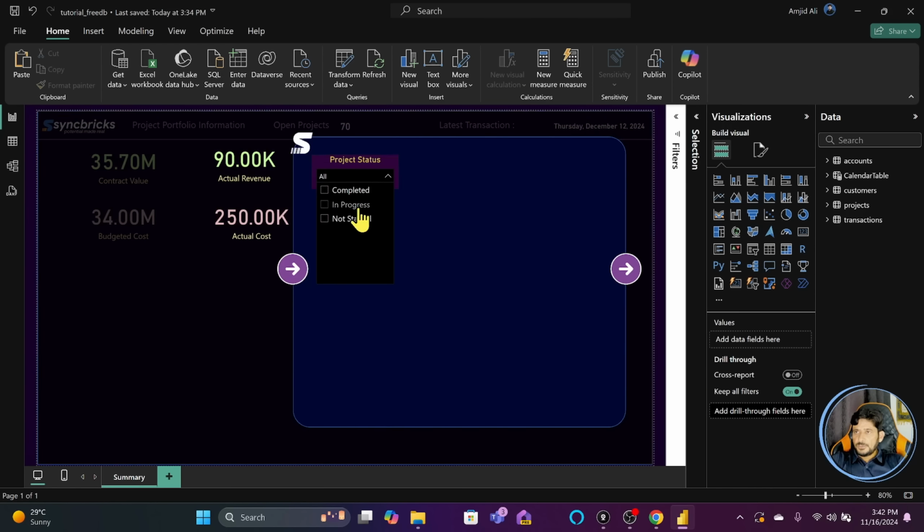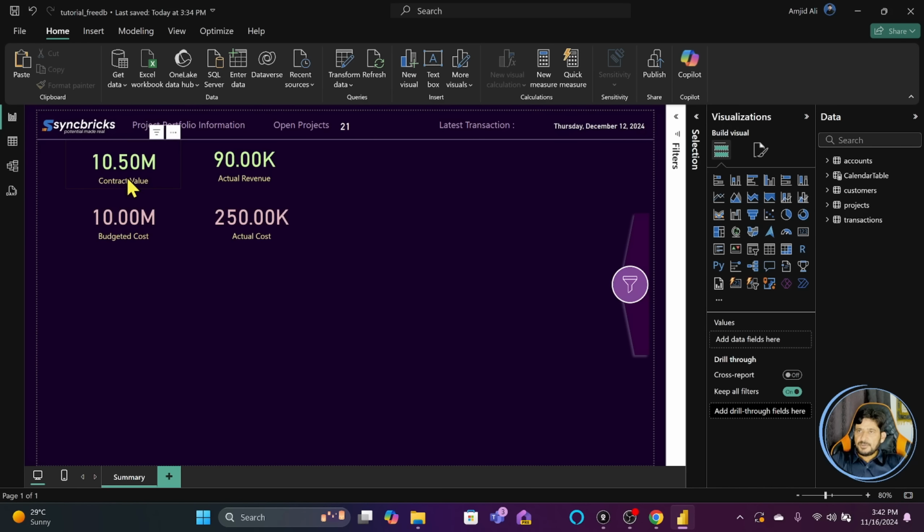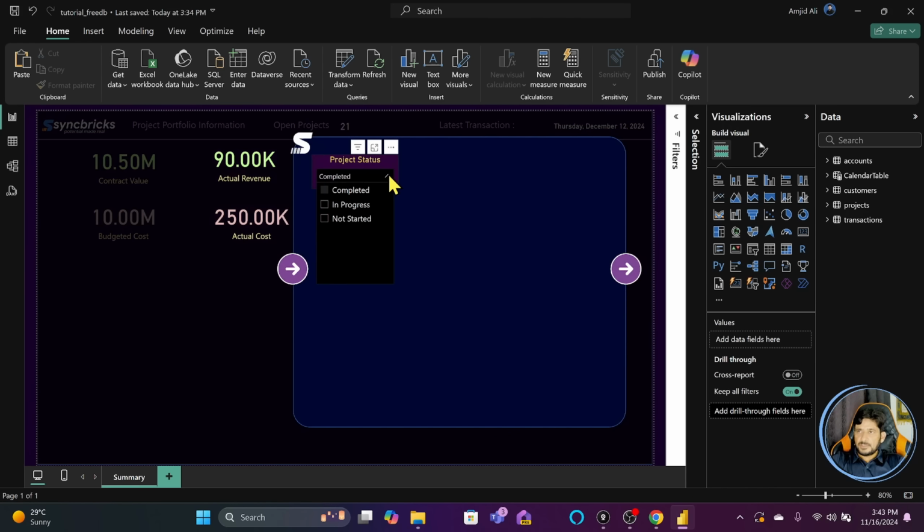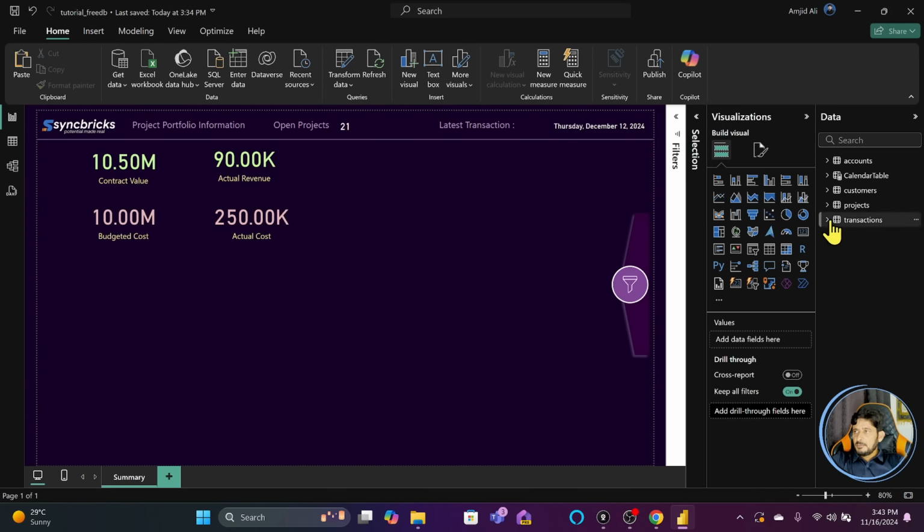So if I go here to completed projects now, you can see here that the projects are filtered, but the actual revenue and actual cost remain the same, because this is for all the projects. You can see here, this doesn't change. Only the projects are changing, but these are not changing, because the filter is coming from the projects table, but not from the transactions table. But if you remember, transactions do have the project ID, but why is it not filtering? Because there is a problem in the relationship.